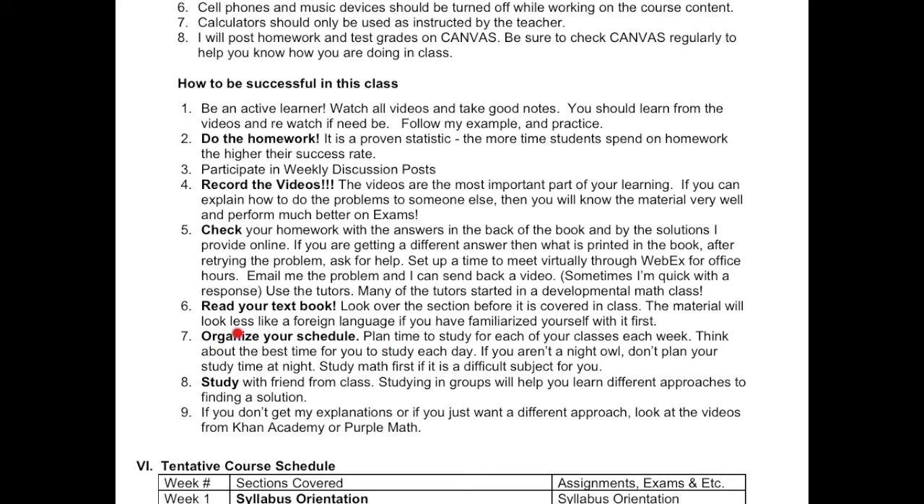Organize your schedule. Make time for this class. I would recommend an hour or two each night. That's going to look different for everybody, so that's something you've got to figure out on your own. You are encouraged to study with people from the class. You can either meet in person if you live in the same area. You live all over Colorado, so if you want to meet via Zoom, you can do that too.